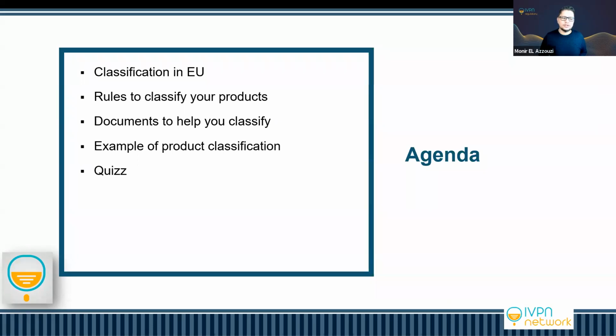Then we'll go through some examples of product classification and some quizzes also about that, where, as I've said, I will try to ask you for your opinion on this classification. What I can do is send everyone the link for the EU MDR so that you can also make this exercise with us. I will send that to you when we do the quiz directly.